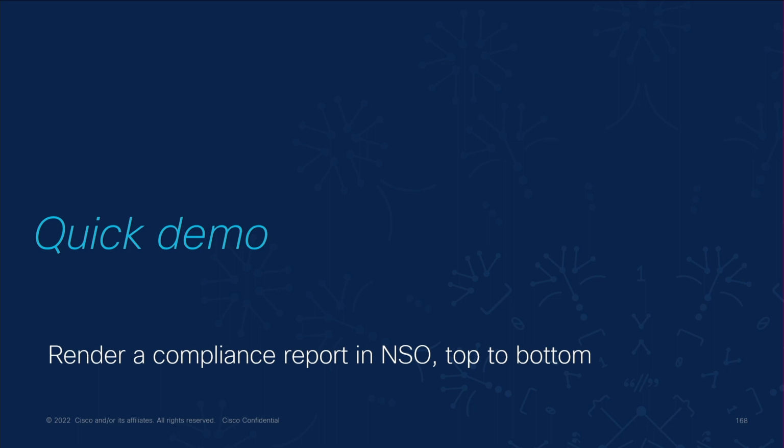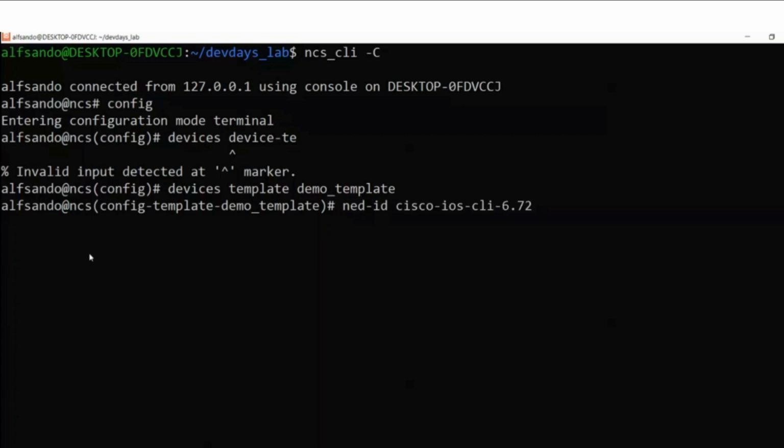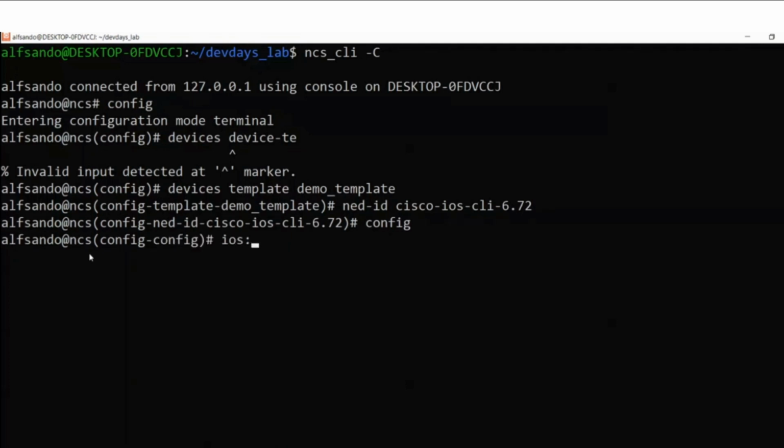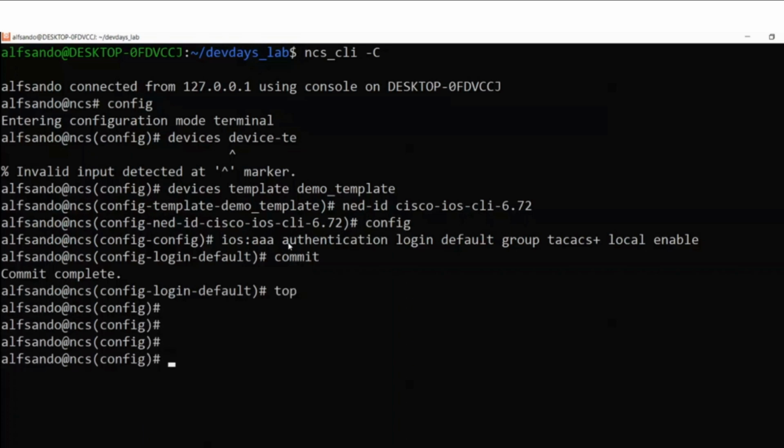So I will run through a quick demo just to show what I mean with all of this. As the first step, we are creating the device template, as we mentioned before. So we need to create the device template and put our configuration there. We need to specify the NED ID because it's mandatory on a device template. We insert the configuration and we commit the device template on NSO.